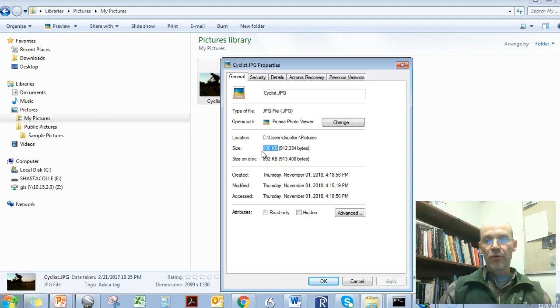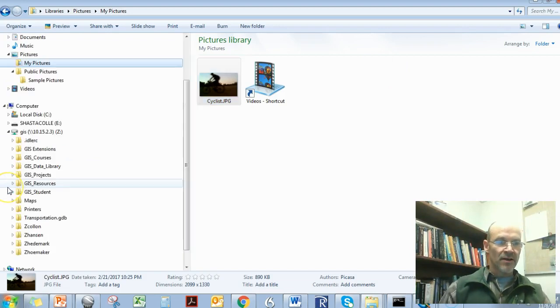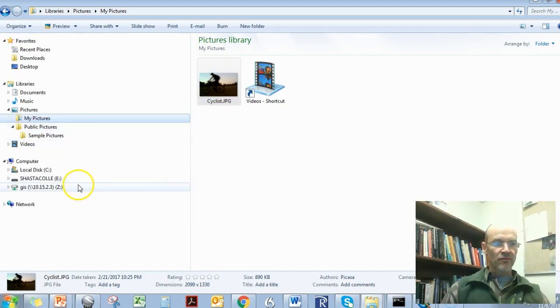My first computer that I bought, which was probably in 1987 or 88, had a 20 megabyte hard disk, which basically means that I could store 20 pictures this size on the entire computer, and that was it. So just to give you a sense of how things are changing. Again, I've got 167 gigabytes. I'm on a network, so that's what this network drive is referring to.